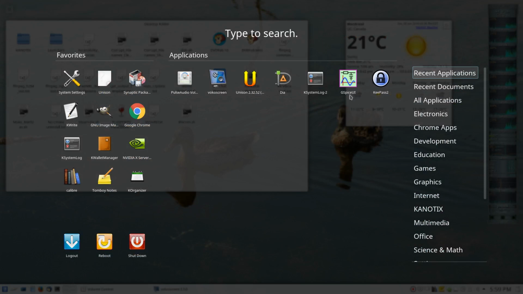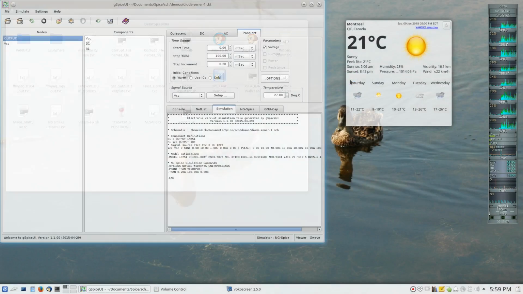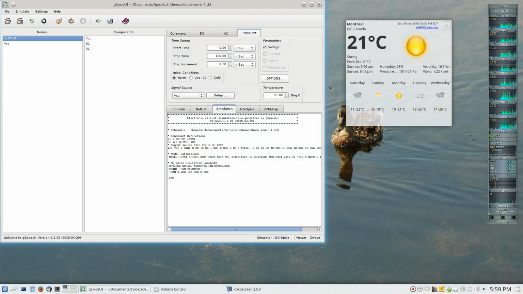So the software that I'm going to demonstrate right now is called GSpice UI. In other words, it's the user interface for a software system called Spice, produced by GNU, the makers of open source Linux software. GSpice UI, as the name might suggest, is a graphical front end for circuit simulation. SPICE stands for Simulation Program with Integrated Circuit Emphasis.